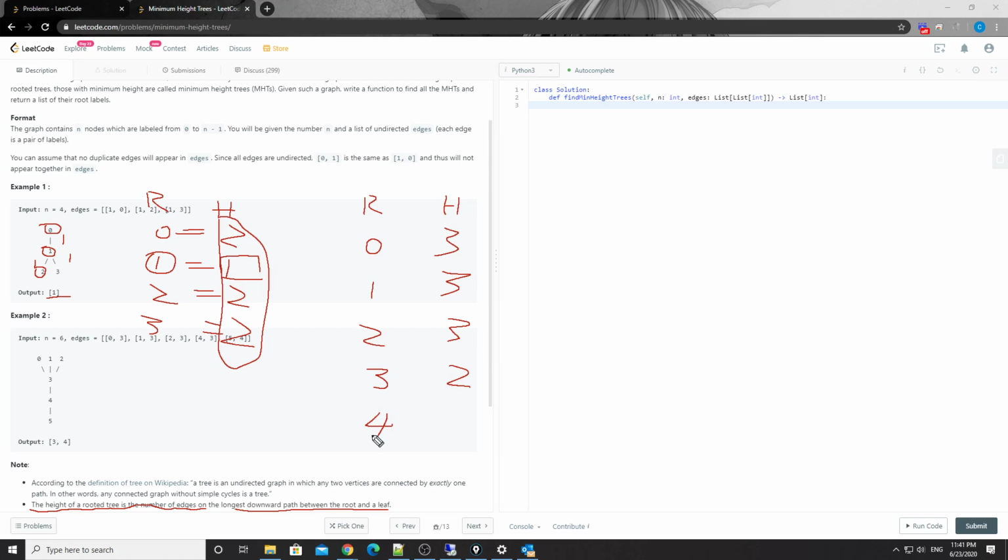How about four? Four is also two, right? Because with four as a root, reaching the leaf on this side is one, but the other side is two, so we take the longest one. How about five? Three, right? So what's going to be the result for this tree? This one, right? That's why we have three and four as the result.